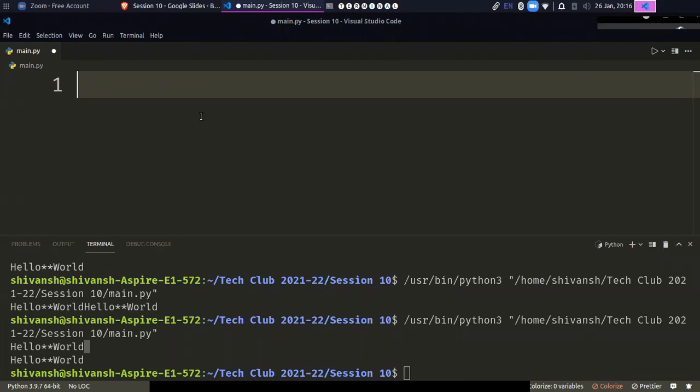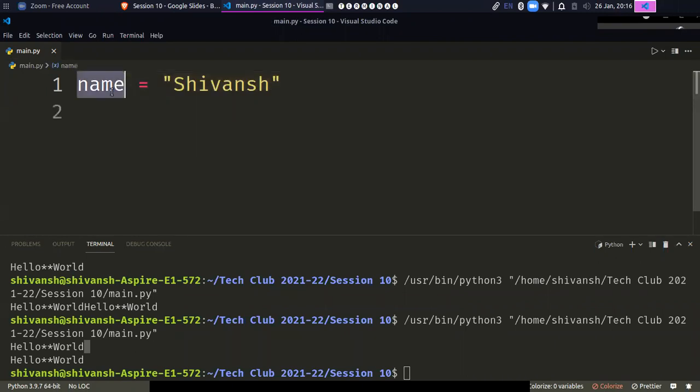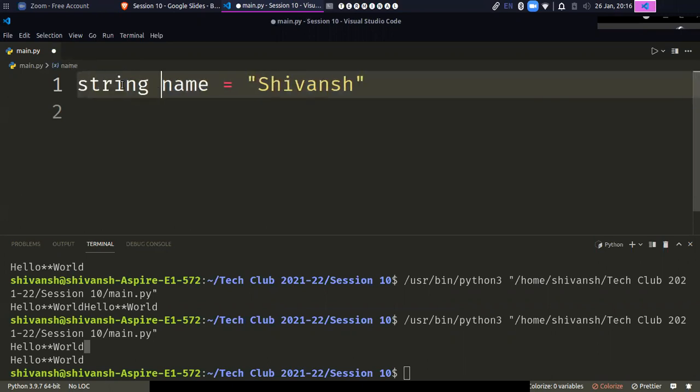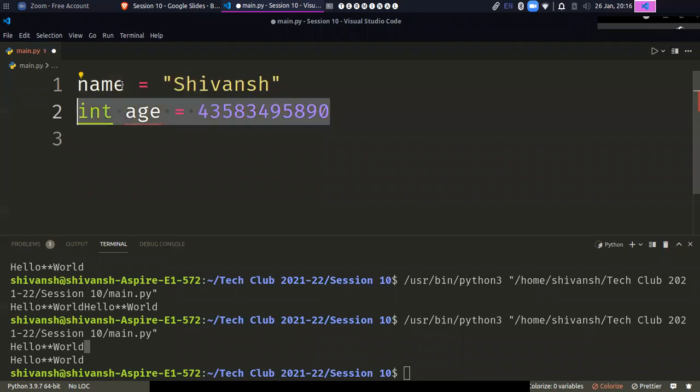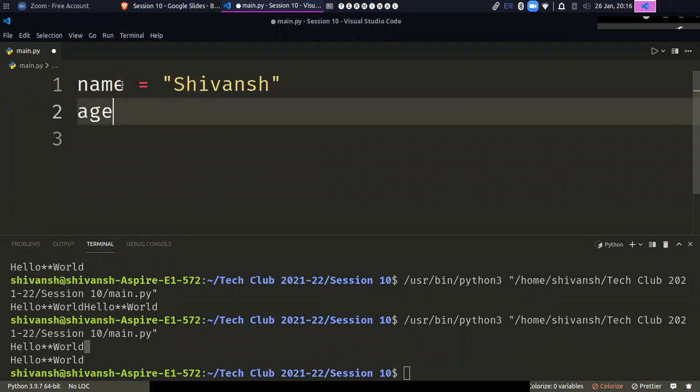Okay, so to start with variables, let's say I write name. So name will be a string. How we define it is that we write the variable name, equals to, and then whatever value we need to assign to it. Now we do not do something like string, or we need not define int age equals to whatever. We need not do that. We just need to write age and then whatever number we want to write. And variables in Python are dynamic.